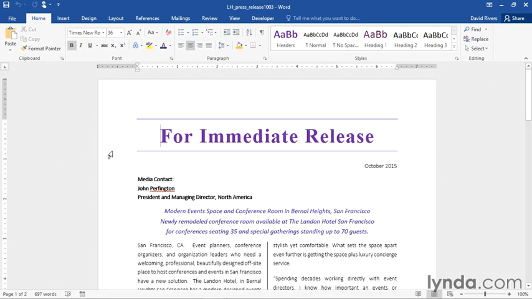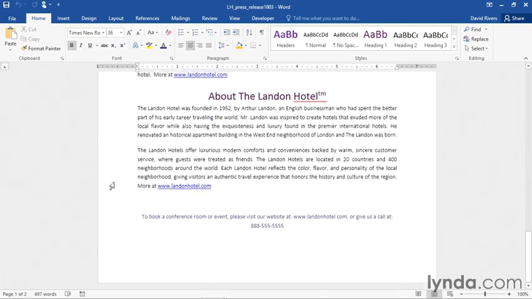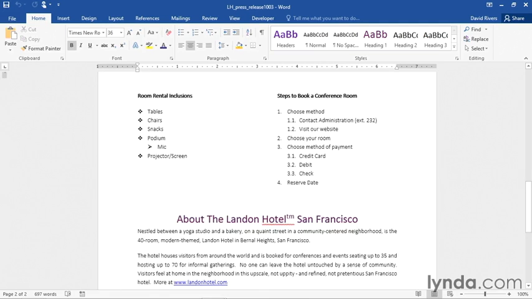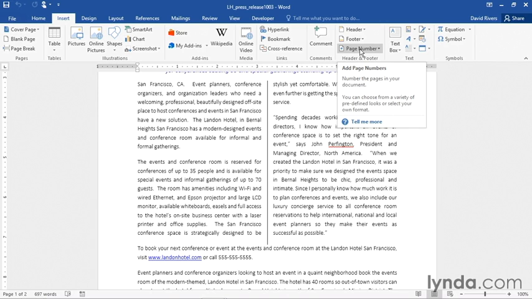So we're going to do so with our press release document, LH Press Release 1003, if you need to get caught up. This is a 2-page document. And let's say we wanted page numbering down in the bottom center. Well, we can go to the Insert tab. And over here on the ribbon under Header and Footer, we see Headers, Footers, and Page Numbering drop-down buttons. These are all considered building blocks. They help you build your document.